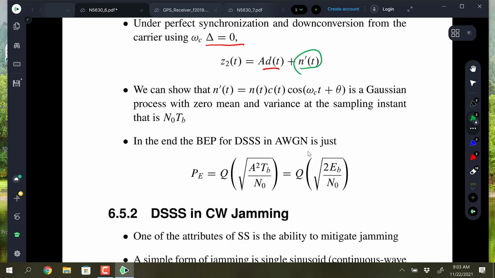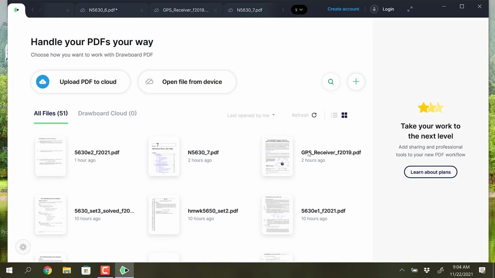So because we're, let's see, sampling instant, that's N0 Tb. Yeah, so I'm trying to understand why Tb is in there. I'm not sure that's right. Right now I'm questioning that because I didn't get a chance to study this.